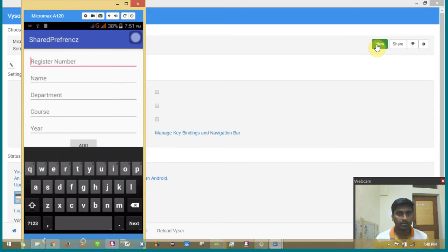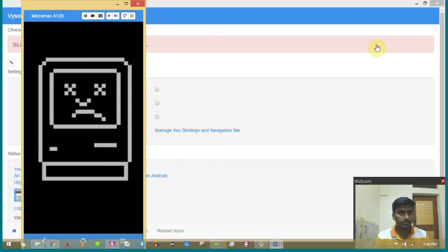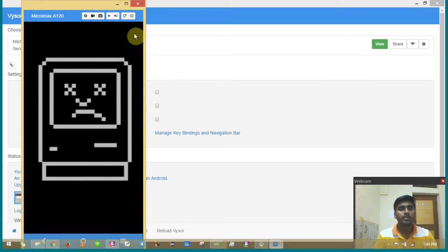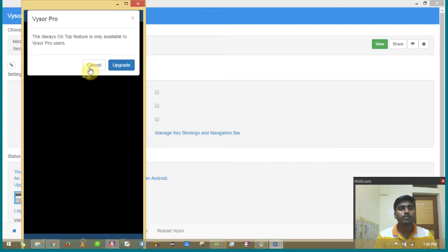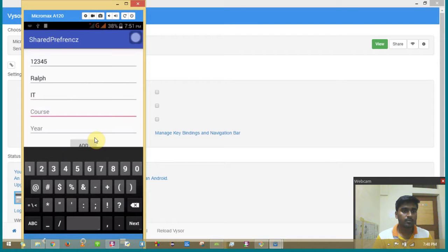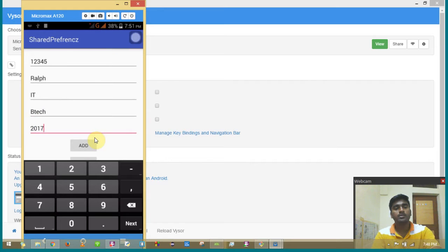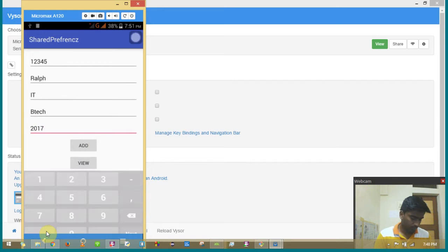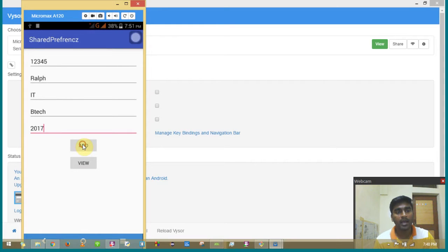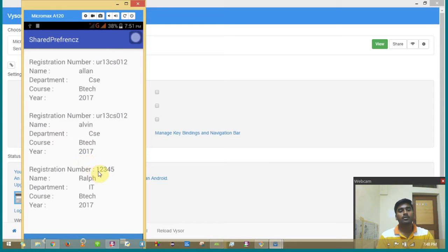I'm going to add a new student's data. This is the register number, name, department, course is... sorry about that. Course is BTech. Okay, and here I'm going to click the add button. So when I click the add button, our new student is going to get added to the shared preference file.